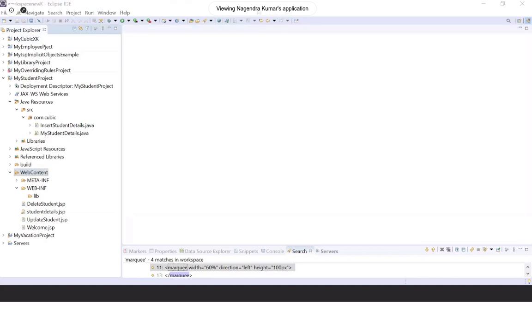How many packages do I have to create? Not one, more than that. I am going to create three. Please observe, I have one already. Let me create two more.